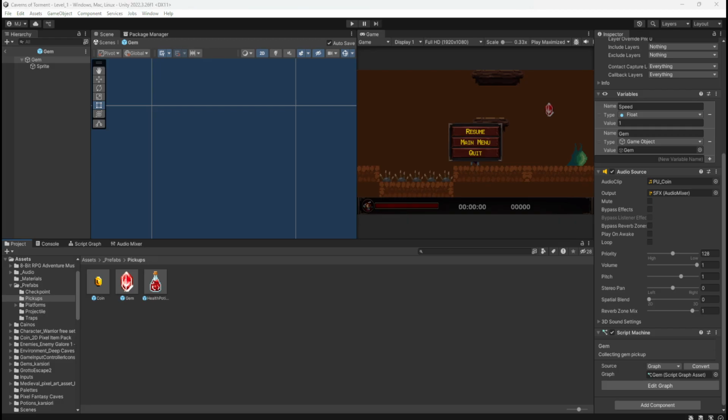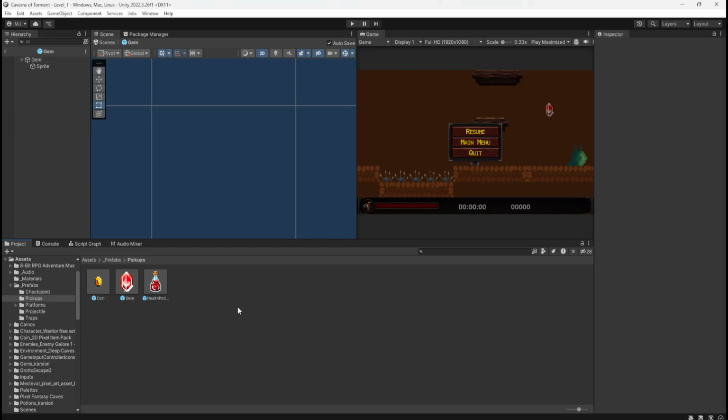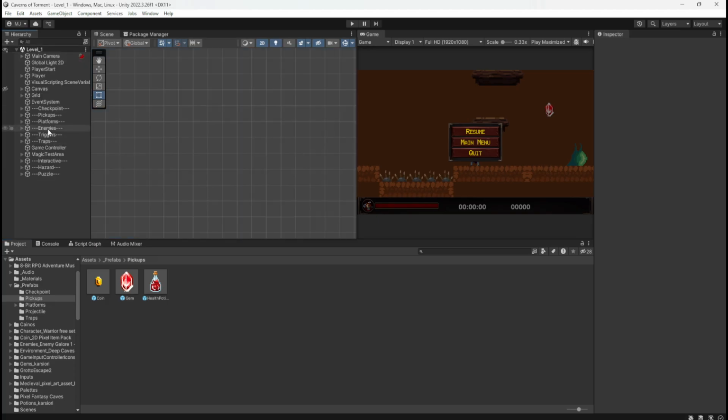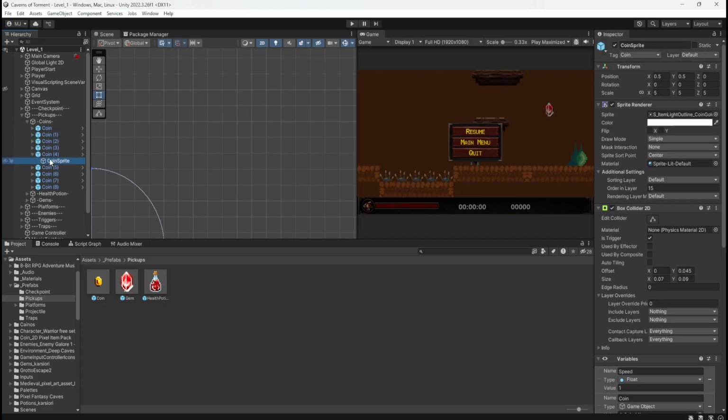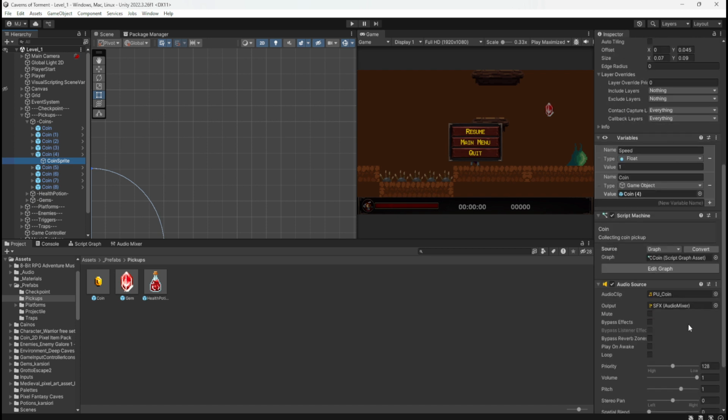Okay, so that is done. Now, if I just check the prefabs, I'm hoping the prefabs will have that done. So if I click on the coin, yep, there we go. You can see that there, guys. Clicking on the sprite, you can see the audio mixer component and the output. That's all good.